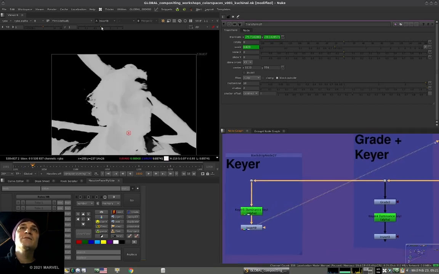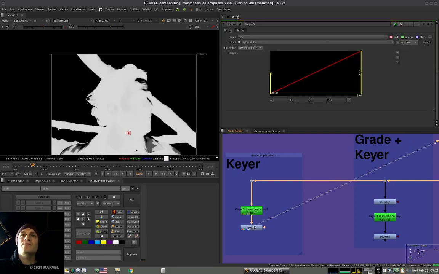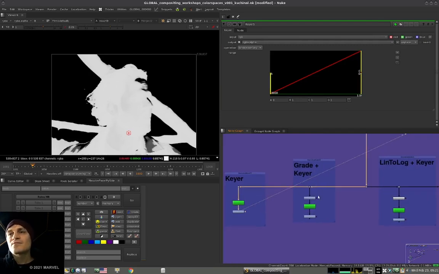If I gamma up? Yeah, yes, a little bit. Yeah, it's perfect. I'm using just a keyer from Nuke, set to luminance, and there is not a lot of information and nothing I can do with it.